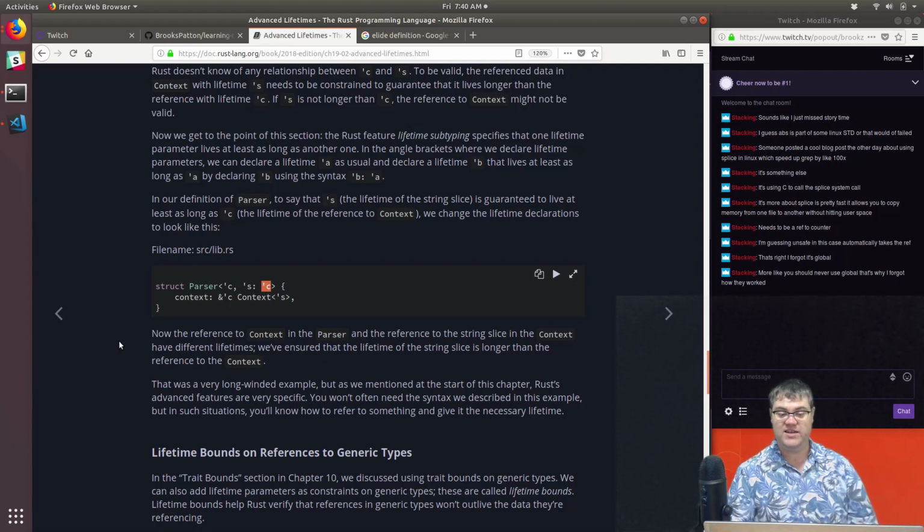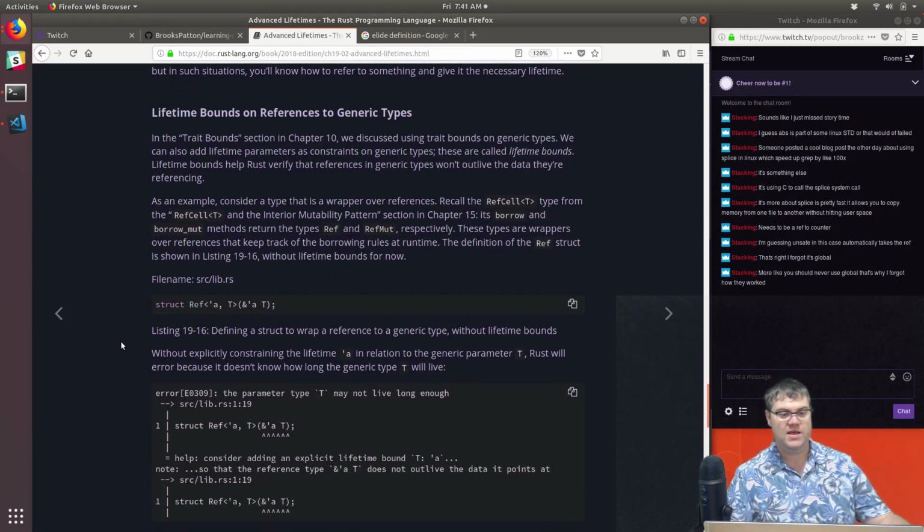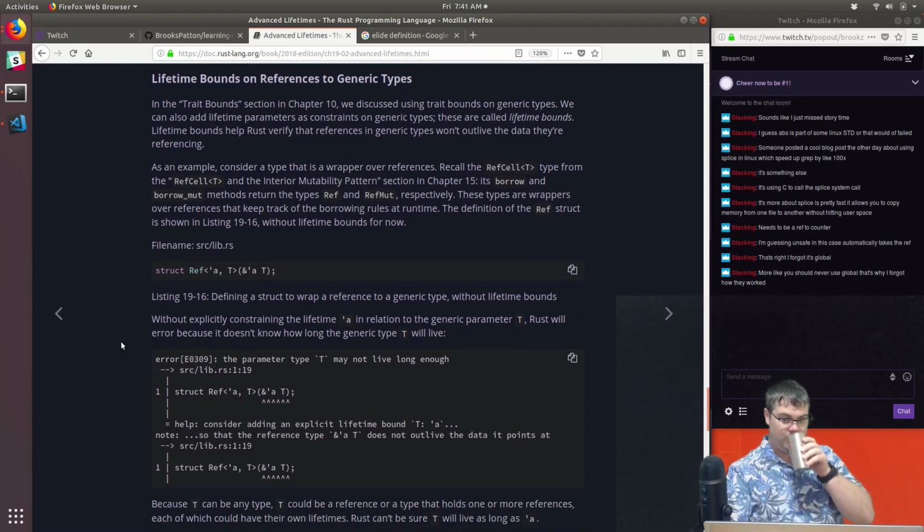That was a very long-winded example, but as we mentioned at the start of this chapter, Rust's advanced features are very specific. You won't often need the syntax we describe in this example, but in such situations, you'll know how to refer to something and give it the necessary lifetime. Lifetime bounds on references to generic types.